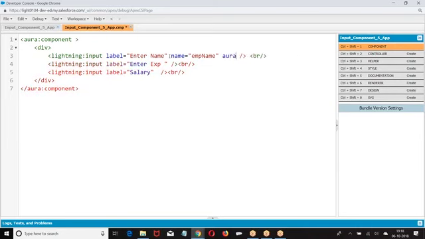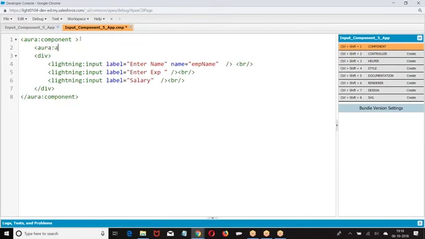Now I don't want to take ID, I want to take attributes. So how are you taking attributes? Your attribute, name equal to, type equal to string.